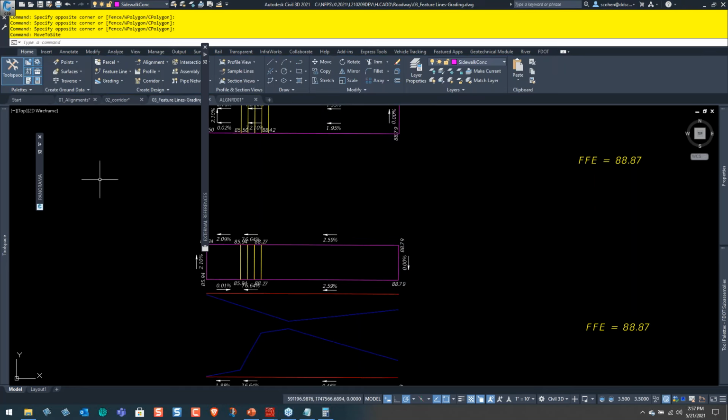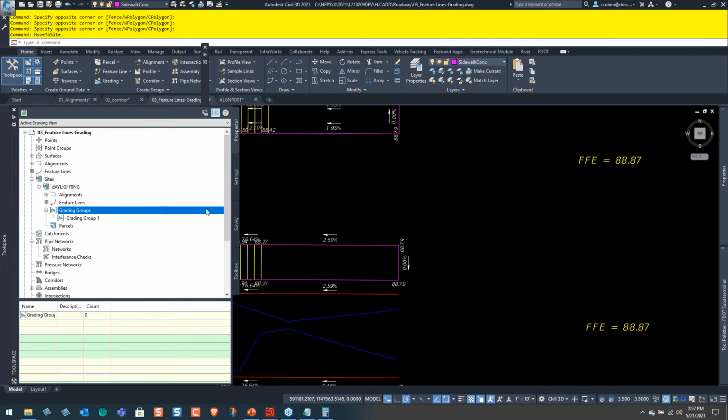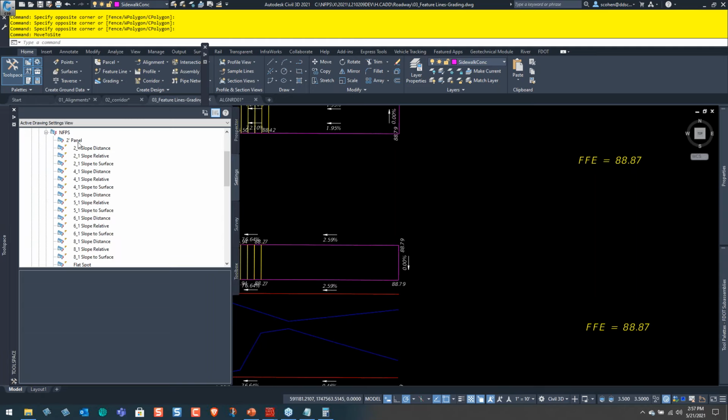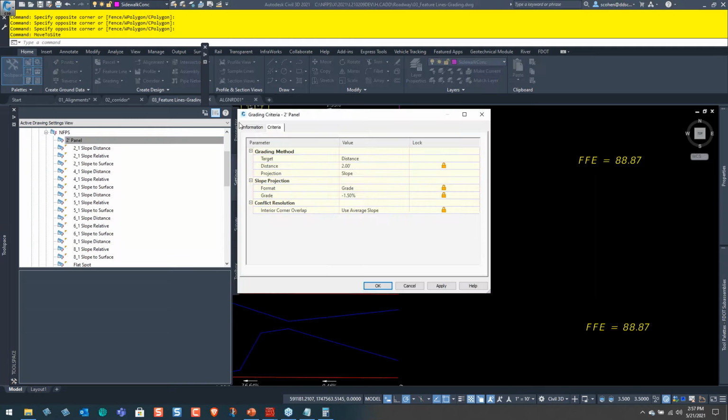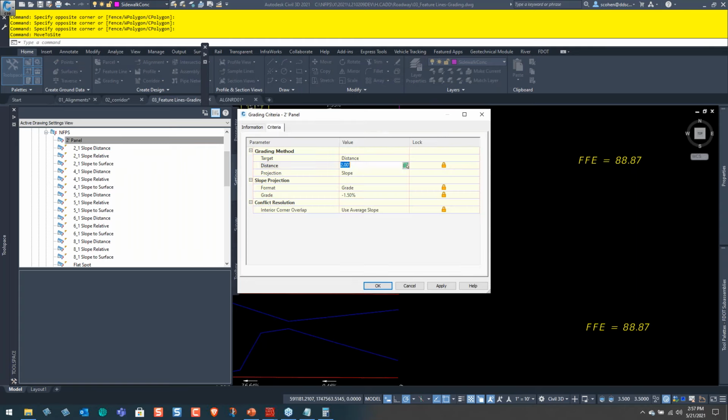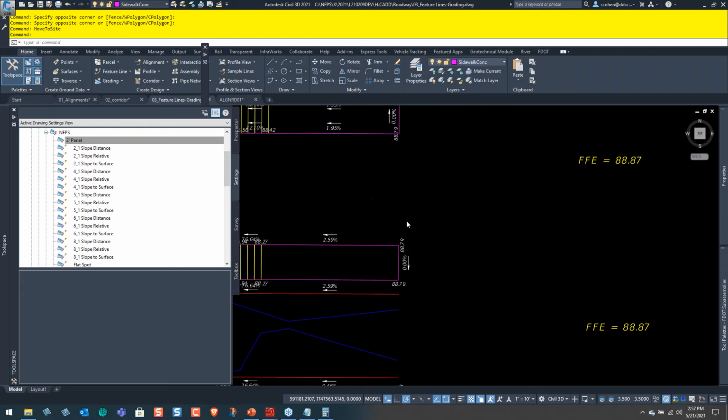Some grading tricks that I will show you. For instance, one of the things you have to have off your sidewalk, DOT standards, is a 2-foot panel at 1.5% or flat. If you go to the settings tab here, you can create a grading criteria that locks that down. I've got one here called 2-foot panel, and all it does is lock it down at 2 feet, negative 1.5%. It avoids a bunch of picks and clicks.